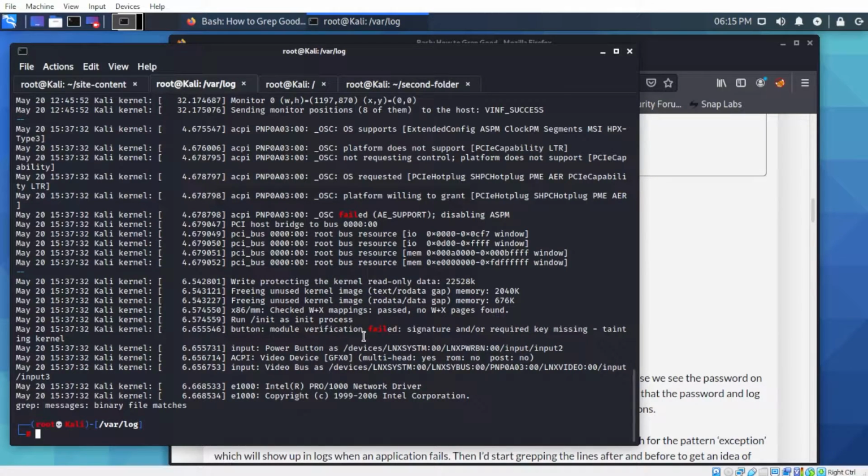So this is a pretty common situation that I would go through whenever I was a sysadmin. I would search for the text either fail, error, or exception, and then I would get the lines before and after to see what might have caused that failure or error.